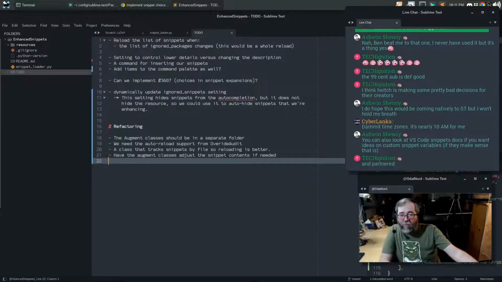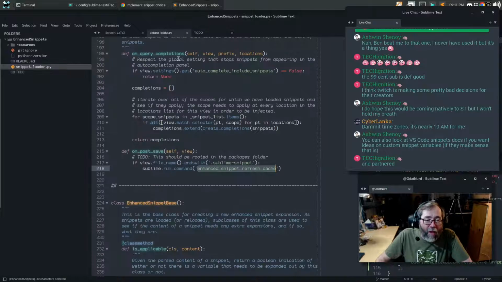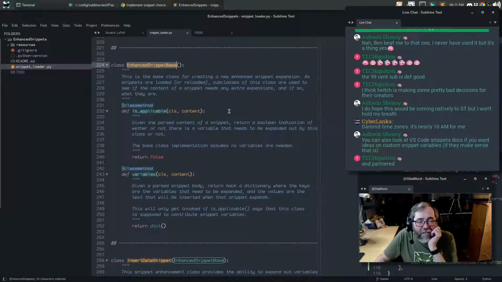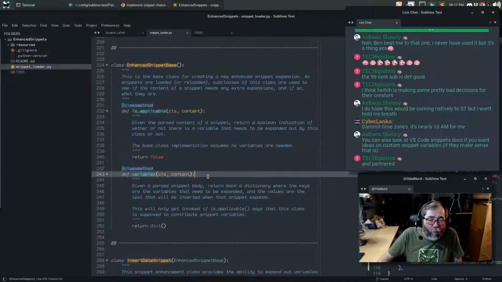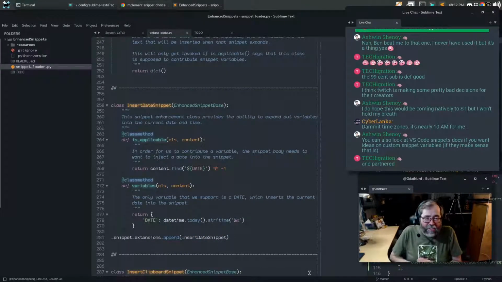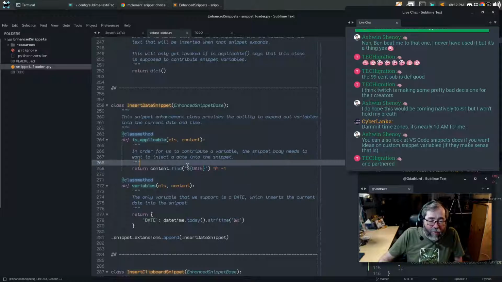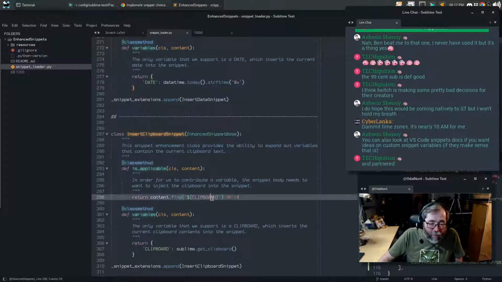Oh yeah, if there's extra stuff that we can put in here that people might find useful that's not already supported. I haven't fully decided how it'll work. But what we've come up with is this base class that you use to say, hey, given this snippet content, does this snippet apply? And then this one that says, given this snippet content, what are the variables that we should actually do something with? And then adding an extension is just as simple as, in this case, adding a class. So this one does something if a variable named date is found, and it creates a variable named date that has the current date and time. And similarly for the clipboard.